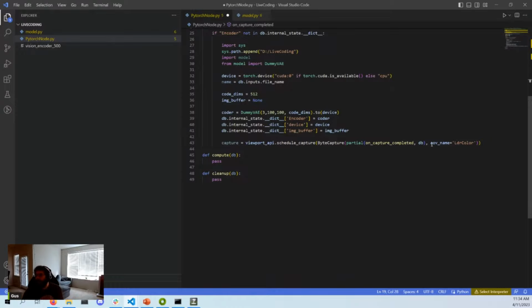And then AOV name, I think this stands for Arbitrary Object Variable name, but I'm not sure. But the point is that there are different kinds of captures being produced by the viewport. One is called the Low Dynamic Range Color, or LDR color. I think that stands for Low Dynamic Range Color. I hope I'm right, otherwise I'm going to look super dumb. The next thing we want to do now is run the compute.